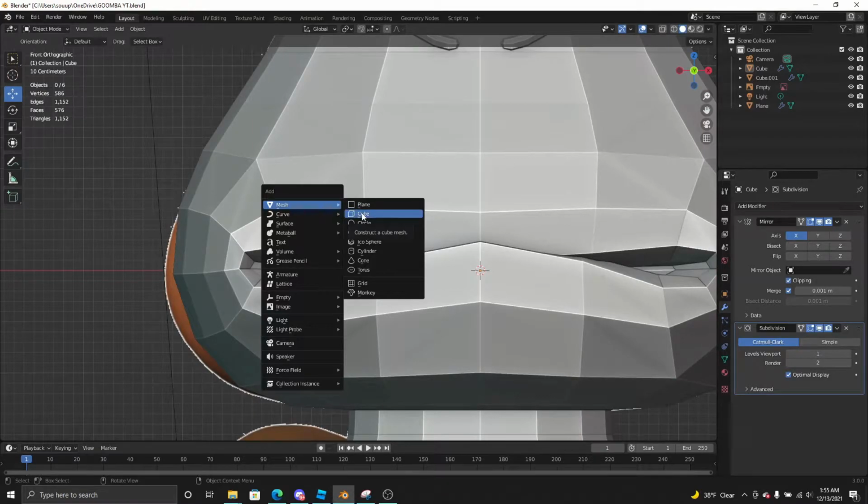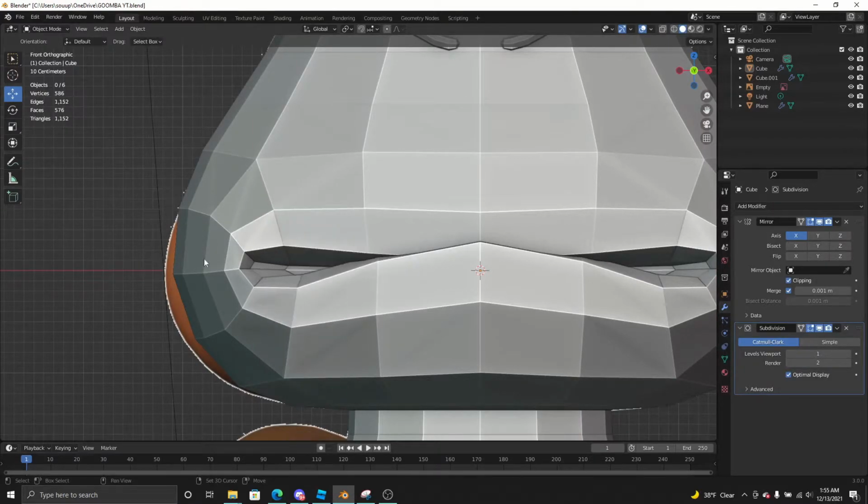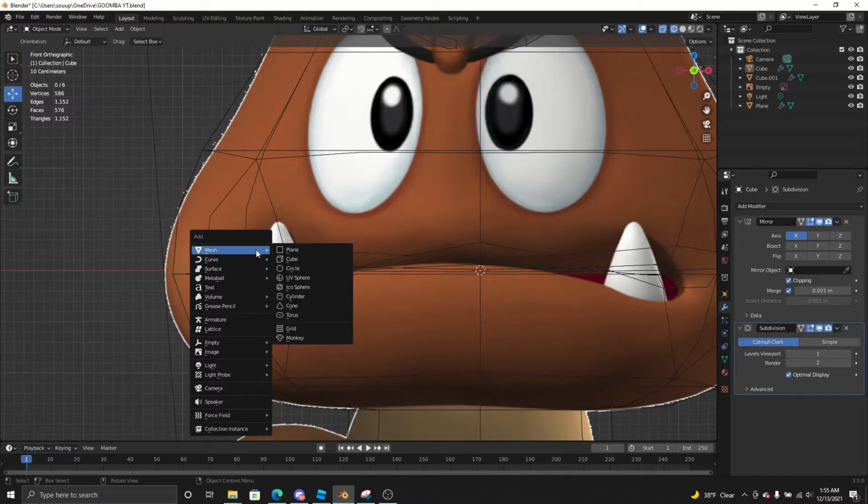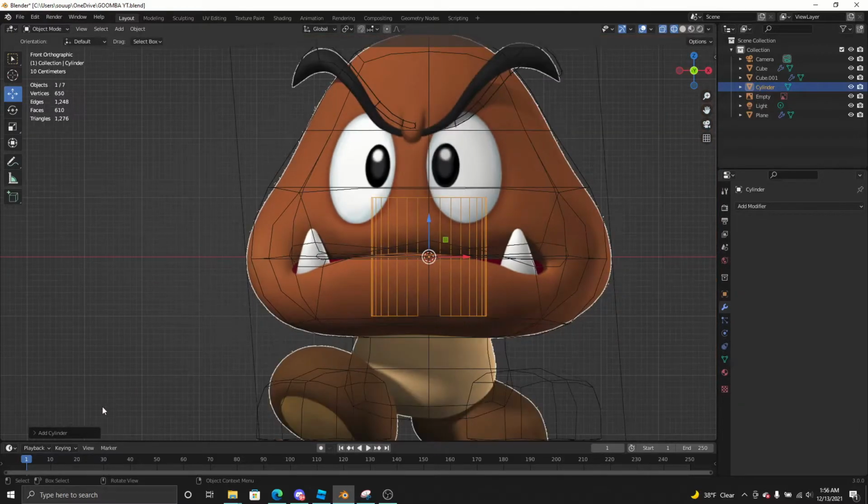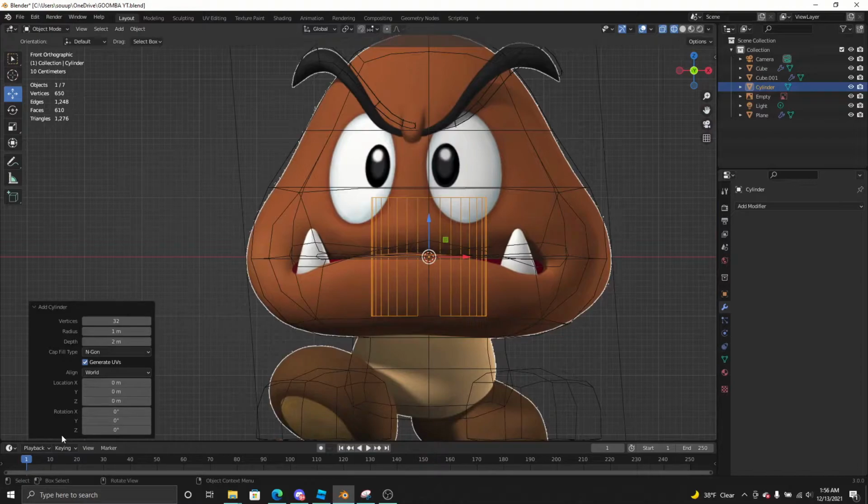We can just add two, let's see. Teeth. You could add like a cylinder. Wouldn't really use a cone. You can't really add loop cuts with a cone. Just for the sake of the video, I'll do a cylinder. Every time you add an object, you get this menu down here. Click this menu. You can change the vertices to whatever count you want. For the teeth, I just want 8.